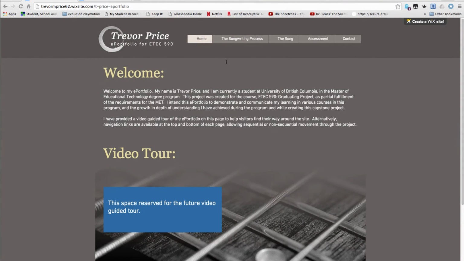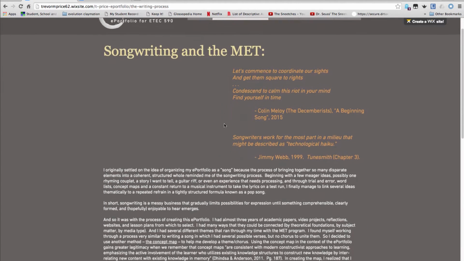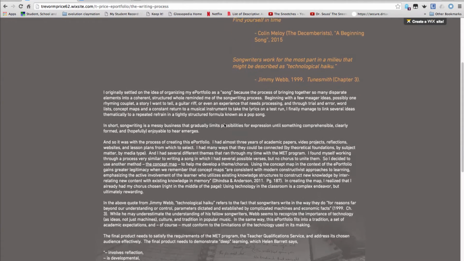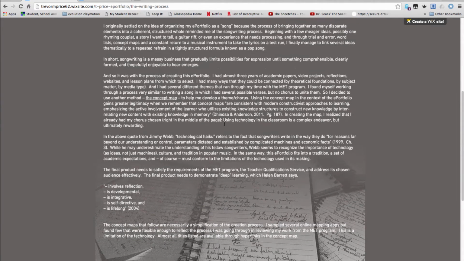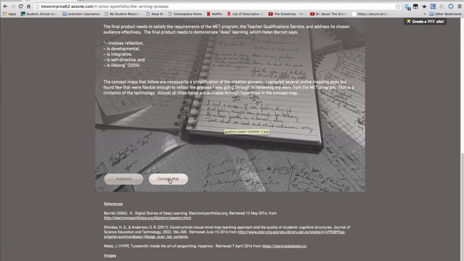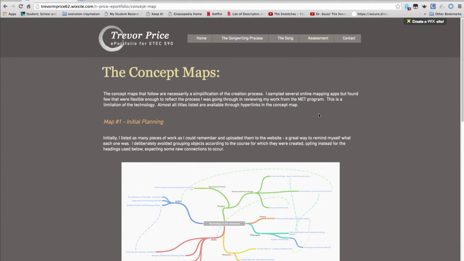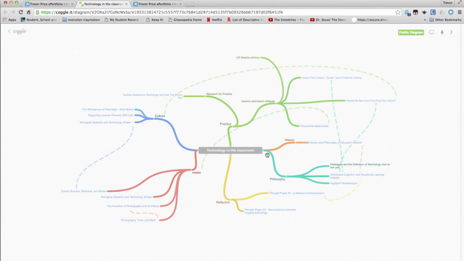The writing process section consists of 3 pages and is an in-depth look at the organizing metaphor, songwriting, for this portfolio. When planning the portfolio, I was struck by the similarities between the songwriting process and the challenge of bringing my work from the MET program together in a single structured space. One method for organizing this material that I also use in songwriting is the concept map. As a way of demonstrating the connections I have made while developing the ePortfolio, I also included these maps.